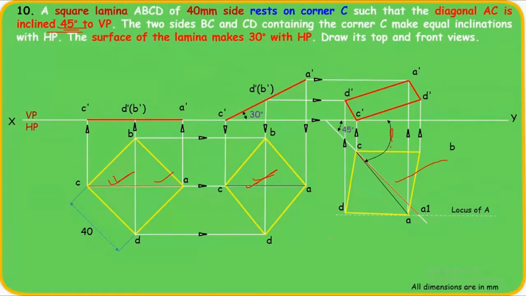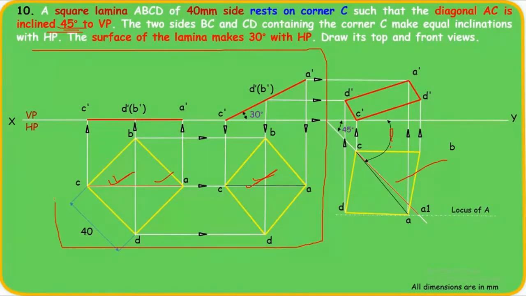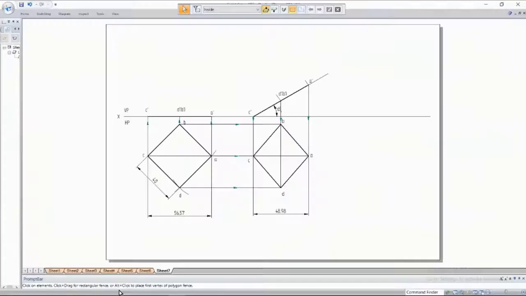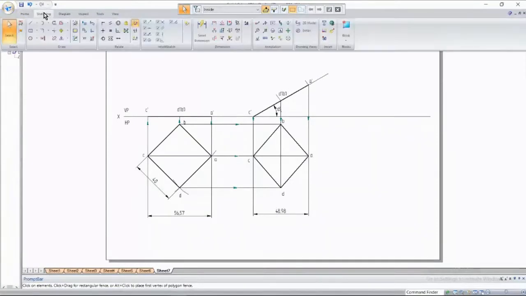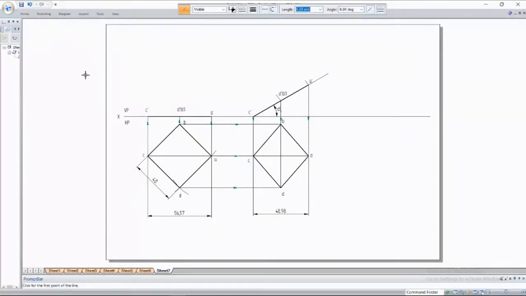So how will you draw it? Up till here it is the same. Now here let me show it in the solid. Just have a look here, then later on you can draw it. Take your own time and later on you can draw it. I'll share the video.